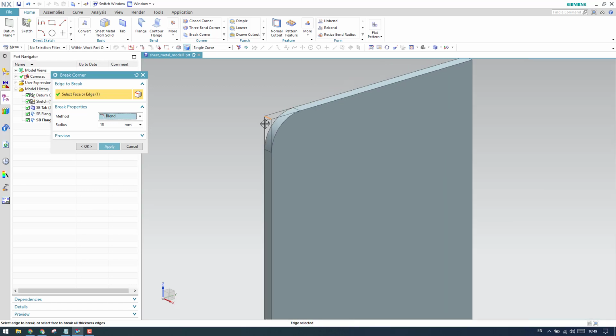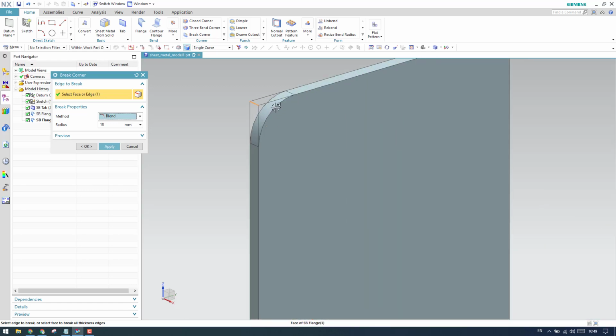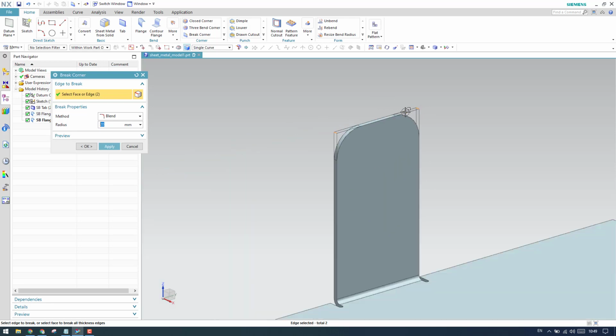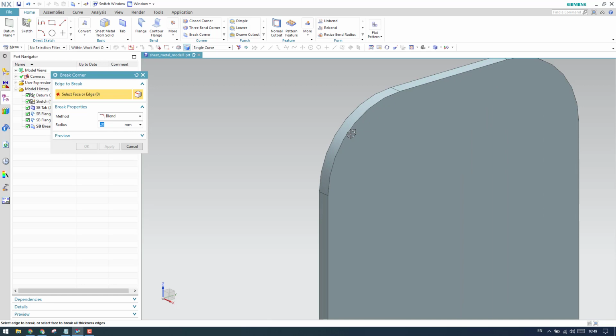Once blend is selected, just go to an edge here. As soon as you select the edge, the blend will be created, and if you want to change the radius, you can just change it. And if you want to do the same thing on the other side, you can select this edge as well, and you can click OK or apply. So you will get a blend here.